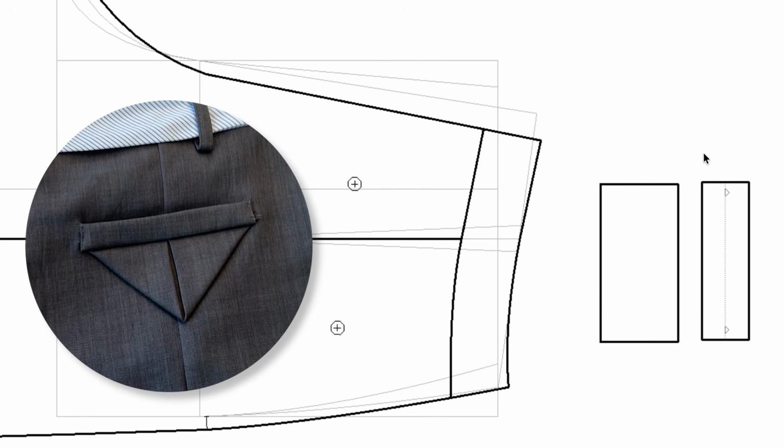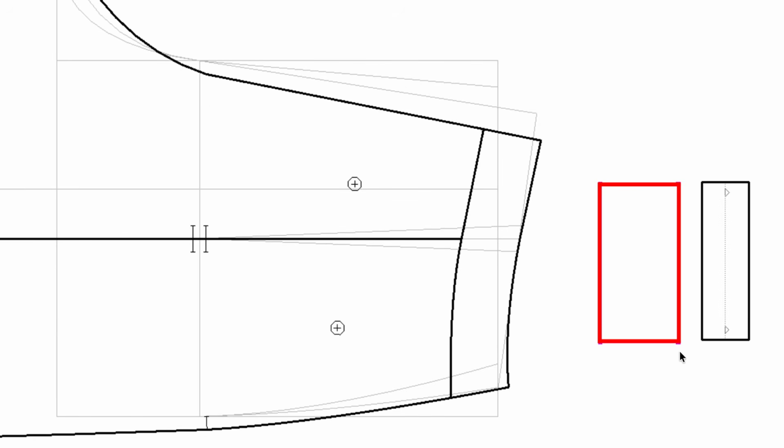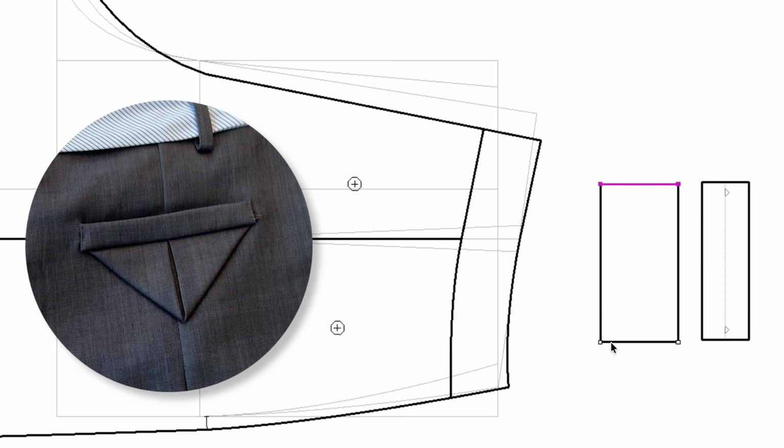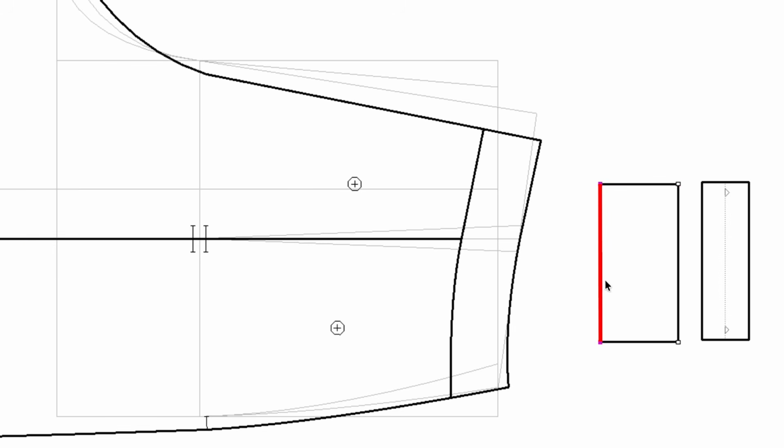To make this scarf detail, draw a rectangle. The length is the same as the welt length, and the height is half of it. So in my example, this is 12 centimeter, so this is 6 centimeter. So when you fold it, it will look like this. And the bottom line should be folded, so you're gonna mirror it.